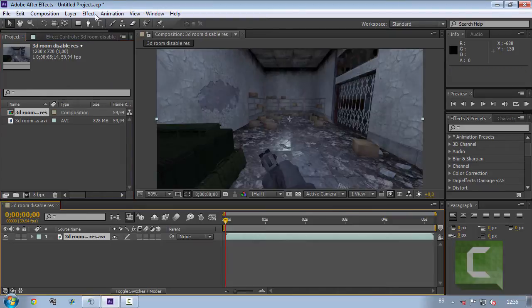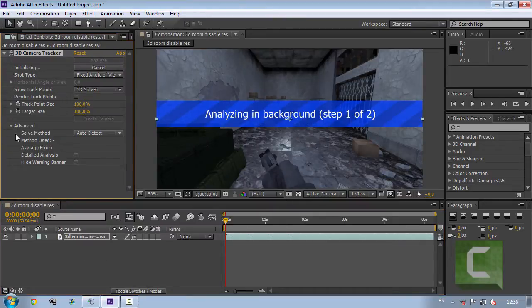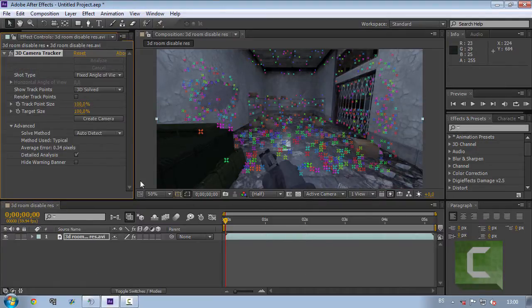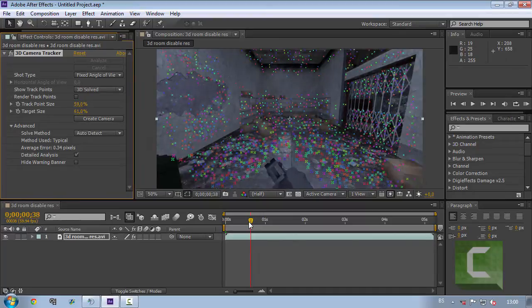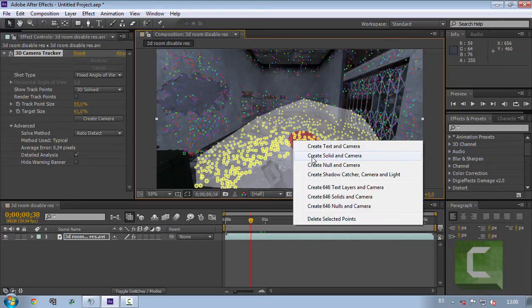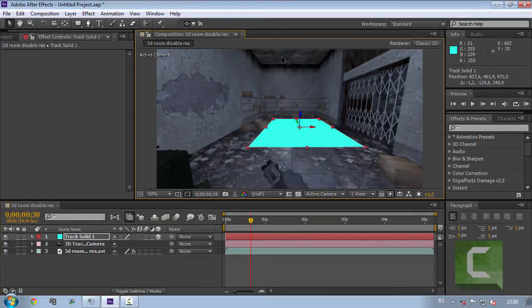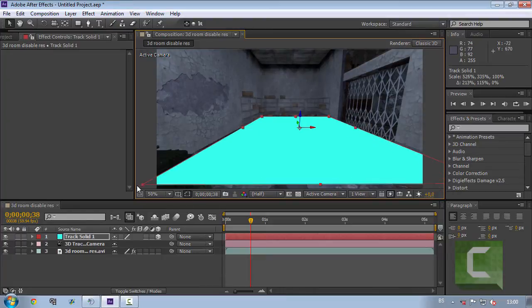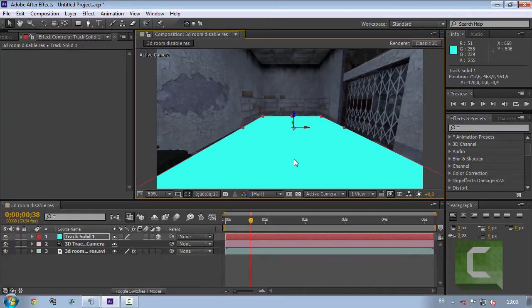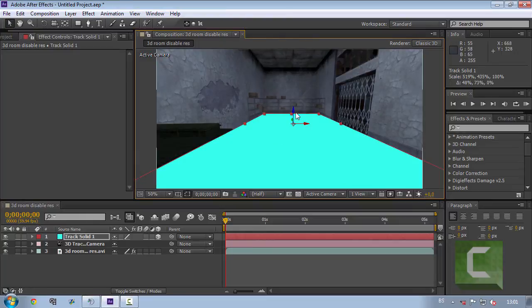Drag it here, and first of all, you need to track it. And now we're gonna wait. Okay, we're back. Now we need to select our points. Like so. Right click and create solid in camera. Now we need to resize our solid. Okay, nice. Maybe like this. Okay, this looks pretty good.